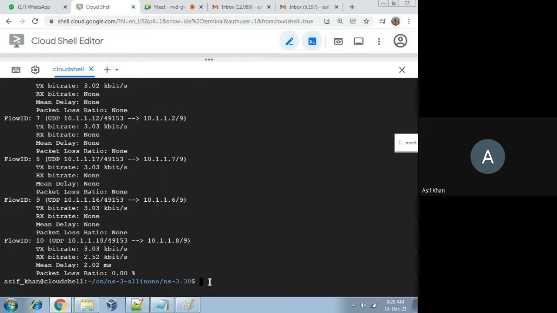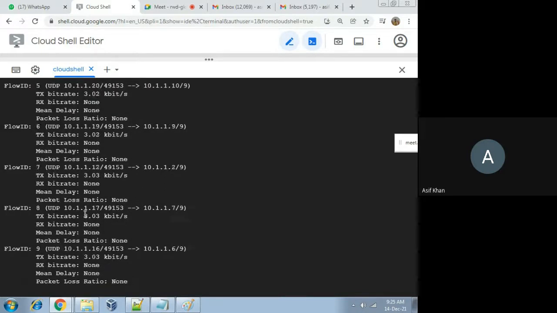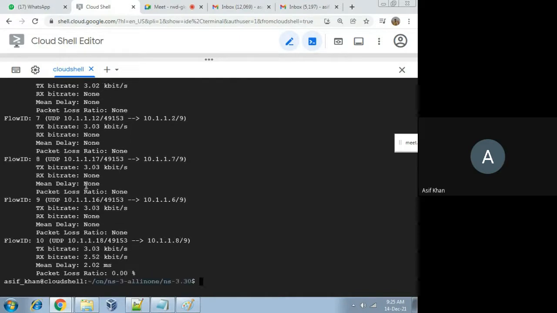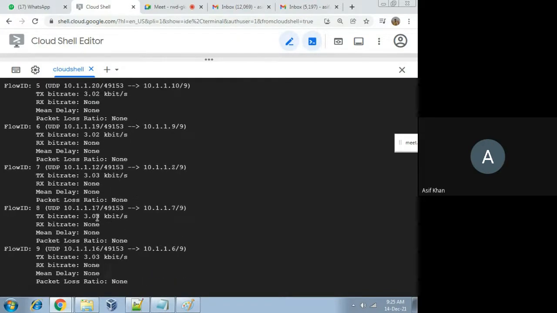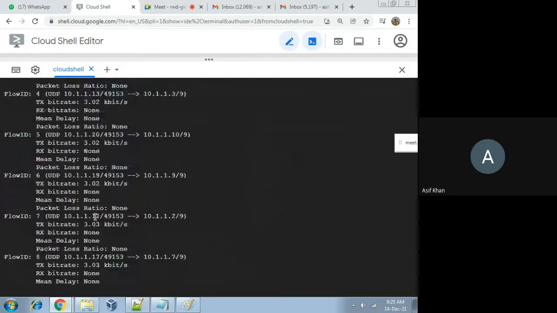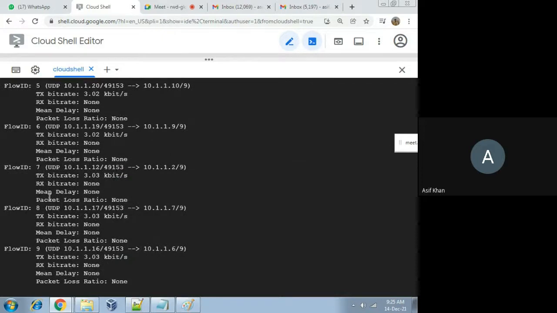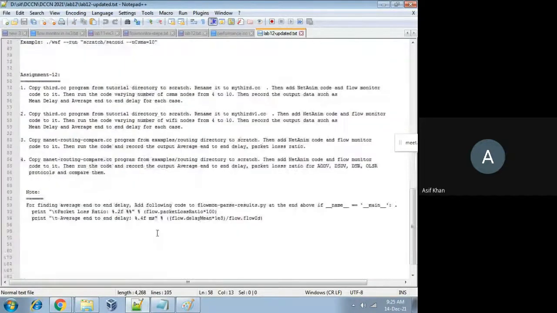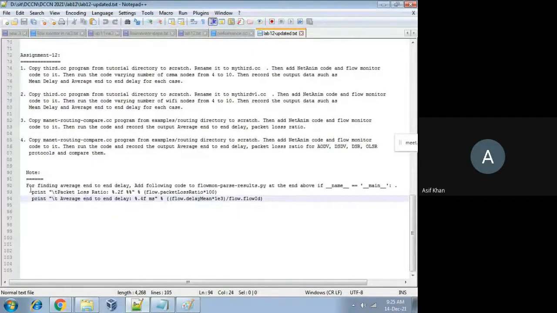And you can add two lines of code here. The mean delay for 10 flows is shown. So if you want to find the average end-to-end delay, then you have to add all these mean delays and divide by 10. So for that you have to add these two lines of code at the end of that Python file. Now let me copy this.